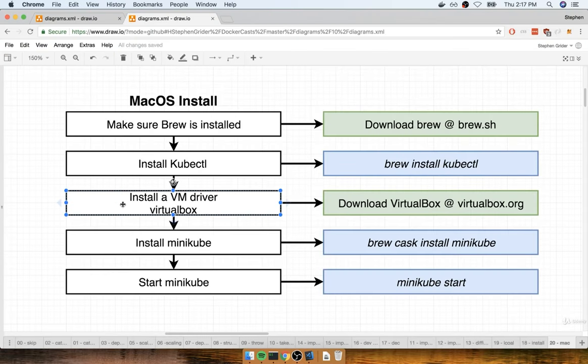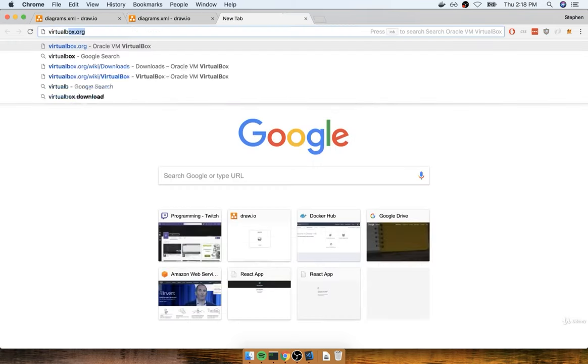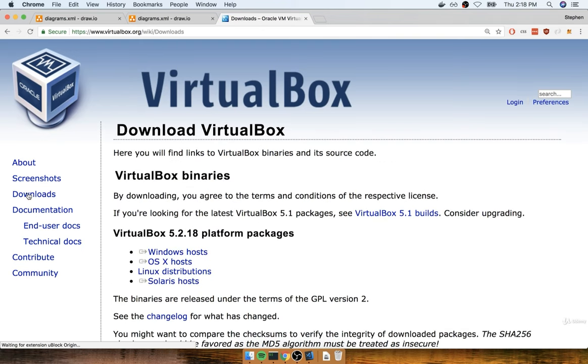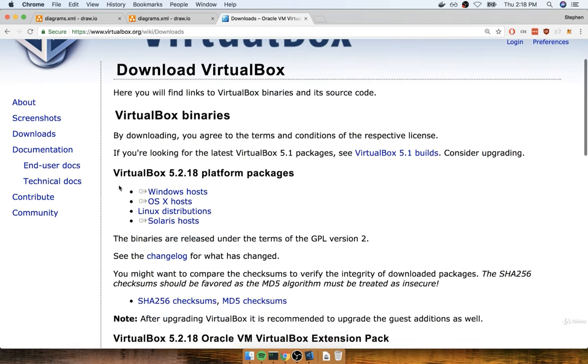Okay, for the next step, we're going to install a virtual machine driver called VirtualBox. This is an executable that we're going to download at virtualbox.org. So inside of a new browser tab, I'll navigate to virtualbox.org. On the left-hand side, I'll find the download section. And then I'll find OSX hosts right here.